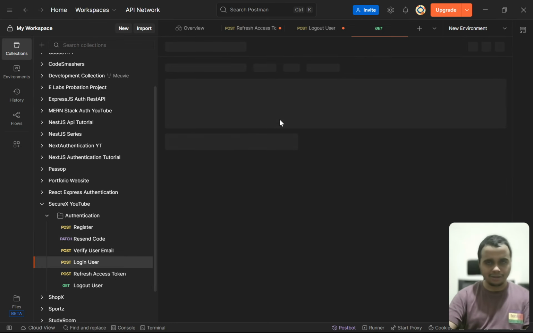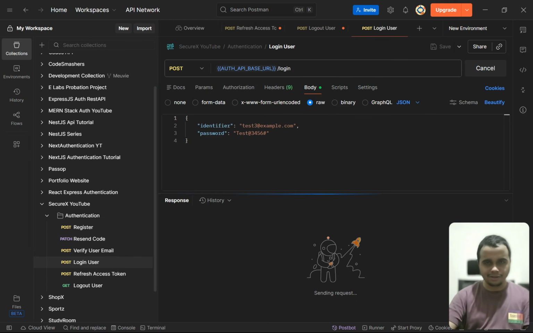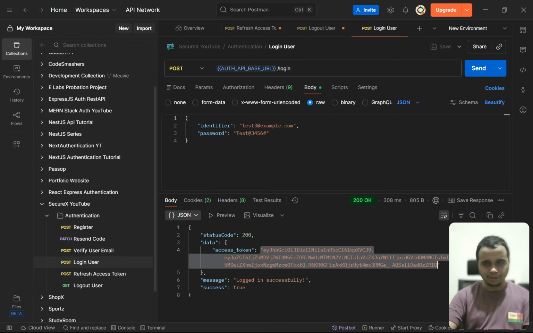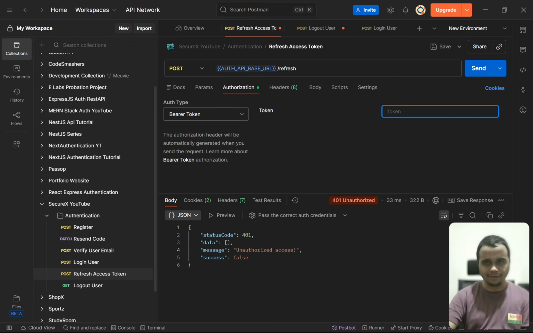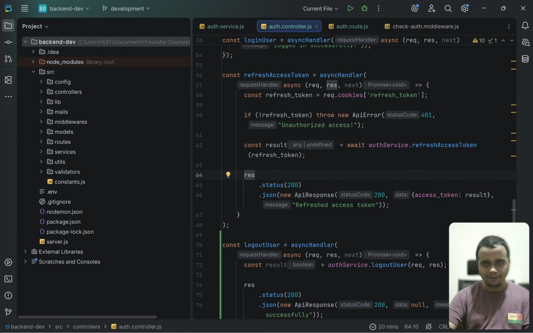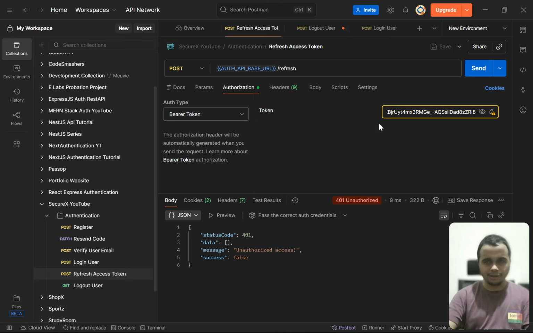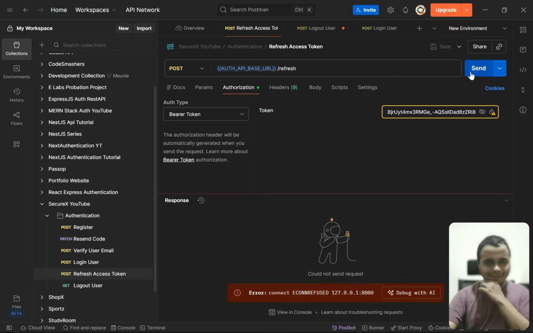So let us click on login again to set the tokens and get the access token. I'll copy this and paste it inside this token path, and it's suggesting I set it as a variable. I don't need that right now. So I'll save this, send it, and it still raises this unauthorized access issue. What's the problem? Let me see. Refresh token, unauthorized access. If it's not present, let me just comment out this and send it.